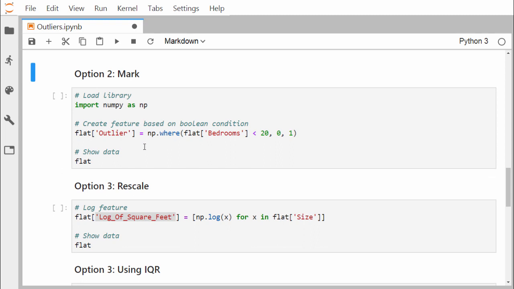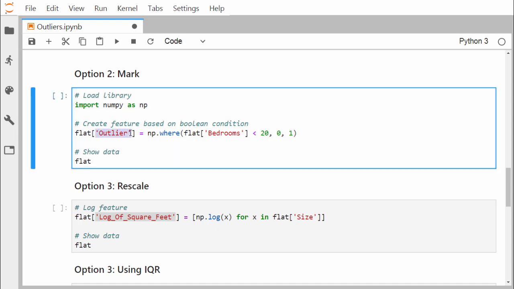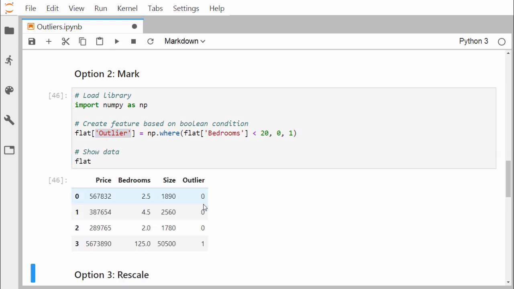Okay, next one, the mark. That means I do not want to delete, but I want to mark it with 0 and 1. So here we can go for, when the flat bedroom is less than 20, mark it as 0. Otherwise, mark it as 1. And I'm creating another column, flat outlier. So now you can find that this column has got filled up with the values 0s and 1s.